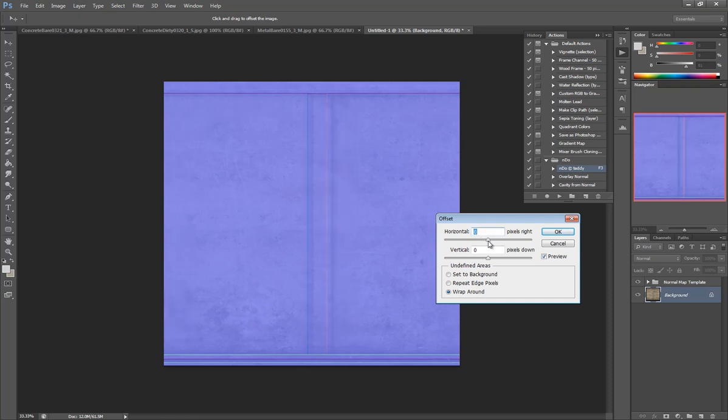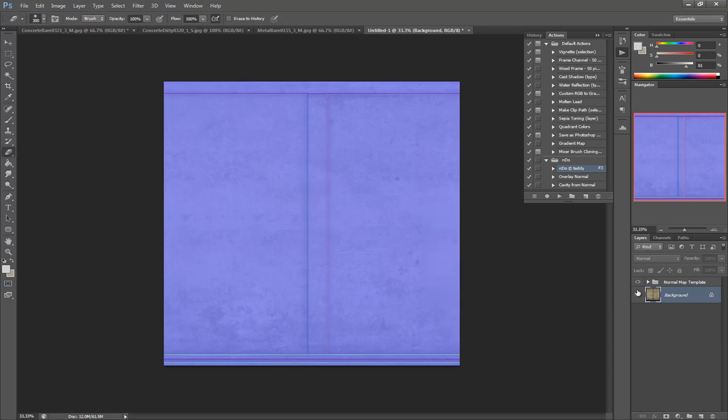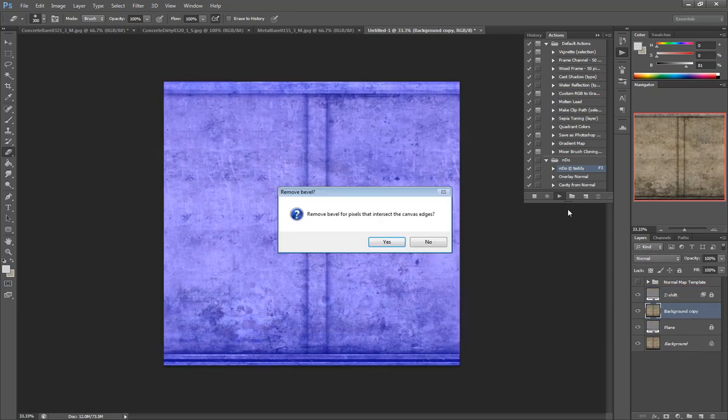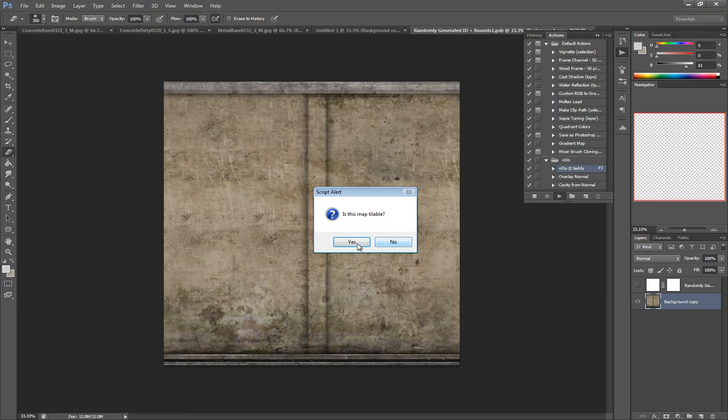Now, just make sure you fix your seams before you do the normal mapping, and you won't have to worry about this like I have. I like doing things the hard way, so alright, let's try that again. Now we're ready to generate the normal map again with NDo.